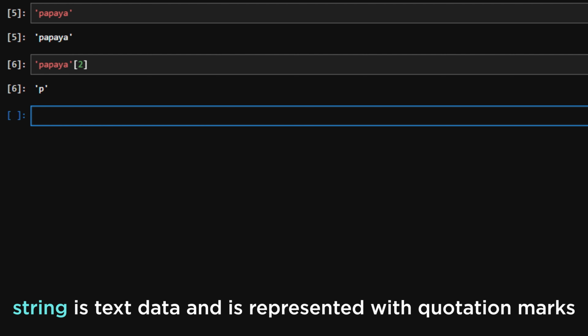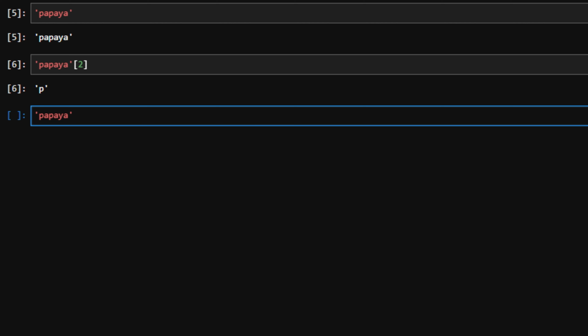First, we have string. String is text data, and you can see it represented with quotation marks. Simply putting quotation marks around a word makes it a string. Strings have specific characteristics. For example, strings are indexable, so you can take segments of them and iterate through them like lists.